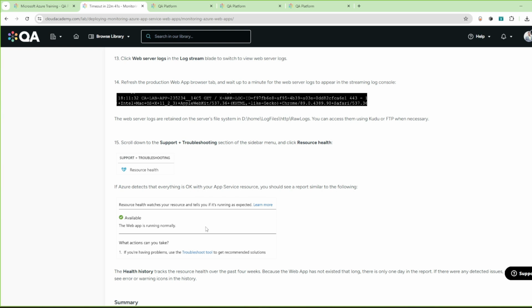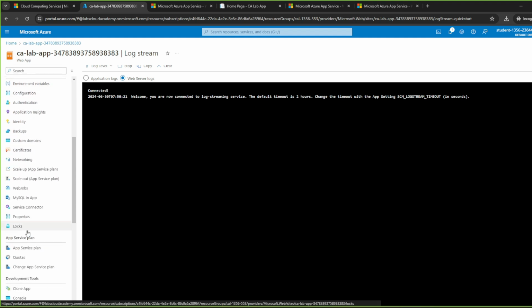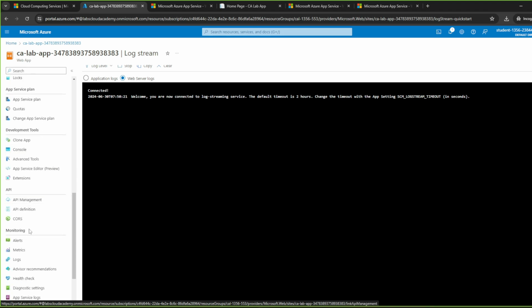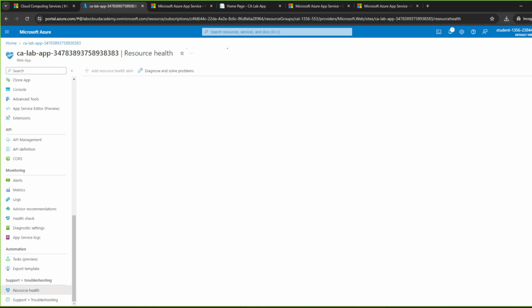Okay, in Azure, scroll down to the support plus troubleshooting section of the sidebar menu and click resource health. It takes some time, but you know it will be here. Resource health.